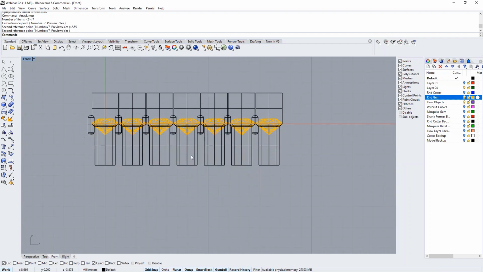All right. Now we have everything in place that we need to flow, except we need one more set of prongs there. So we're going to alt copy those, and we're going to do them 2.65. Boom. And that copied everything. So now we have everything we need.